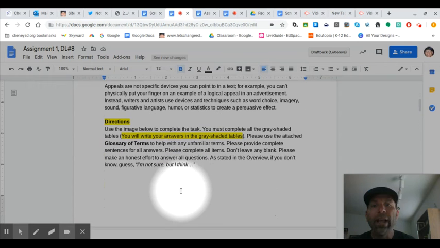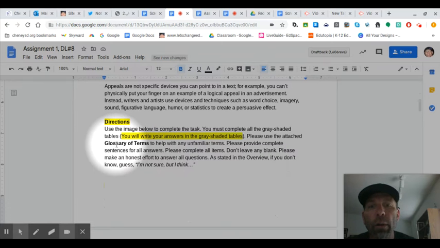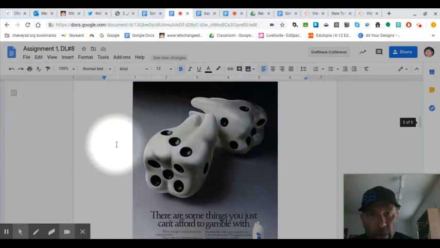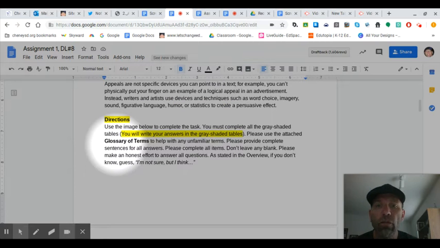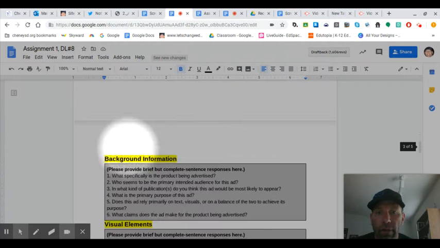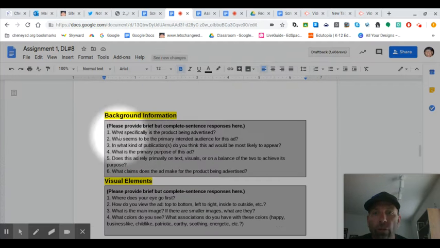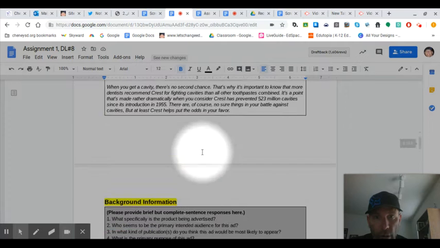For the directions, everything that's highlighted in yellow is a please pay attention to me. So please make sure that you do that as you navigate your way through the assignment. Use the image below to complete the task. You must complete all the gray shaded tables. You will write your answers in the gray shaded table, and they look like this down here. So this is where you'll actually be writing your answers.